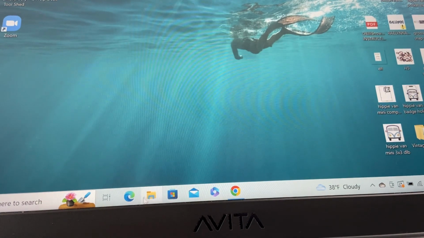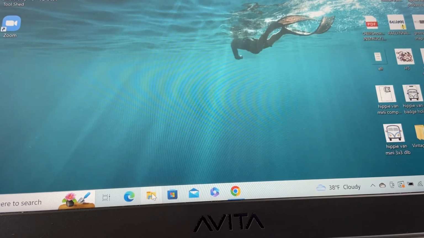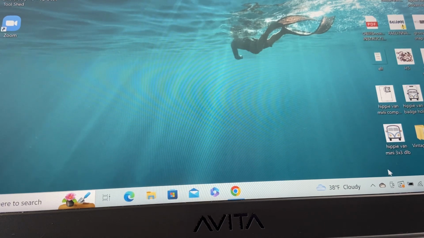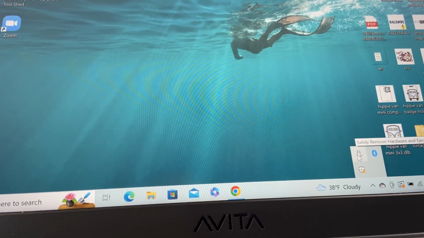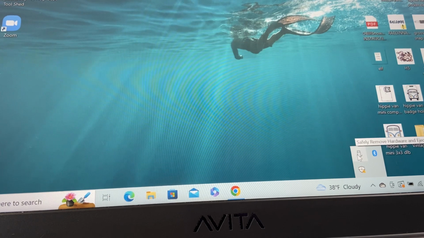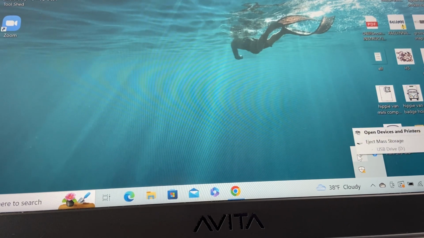I am going to then go down here and click where it says show hidden icons. Yours might not be like this. And here's that little USB. If you hover over anything, it'll tell you. So it says safely remove hardware and eject media. The media is actually my USB. I'm going to click on that, and you can open it, or you can eject mass storage.